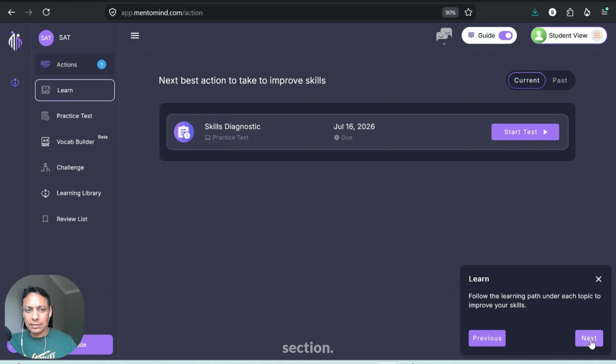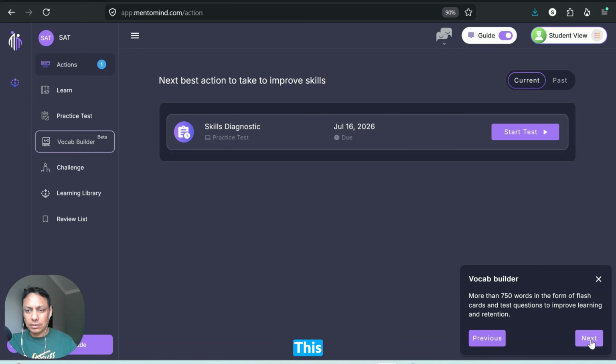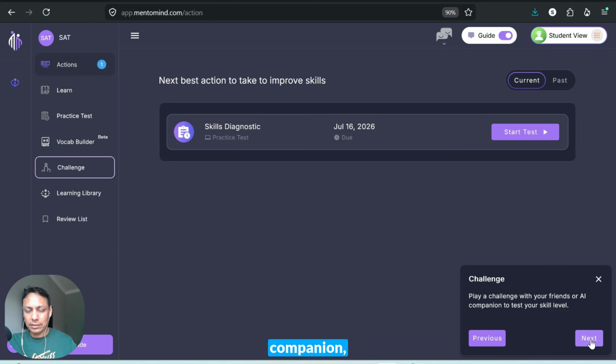The next is the learn section. This is where you learn each topic and practice questions for that. Then you have the list of practice tests that you can take. This is the vocabulary builder. This is where you see all the different flashcards for words and their meanings. The next is the challenge. This is where you can challenge your friend or challenge your AI companion, play a quiz and be competitive and have fun.